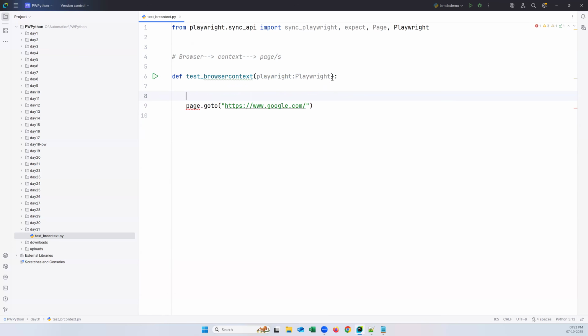Now, when you get the Playwright fixture, we cannot directly use the page. Before that, we need to create our own browser and our own context. Then you can create your own page. Then you can launch your application. These are the steps. Now, the first thing is we need to create our browser.